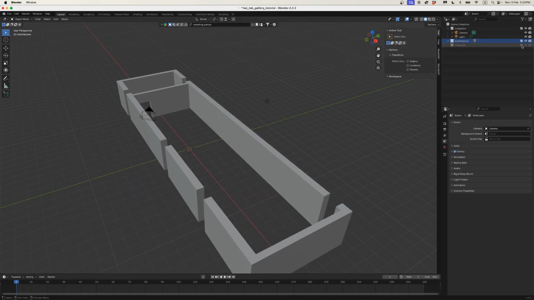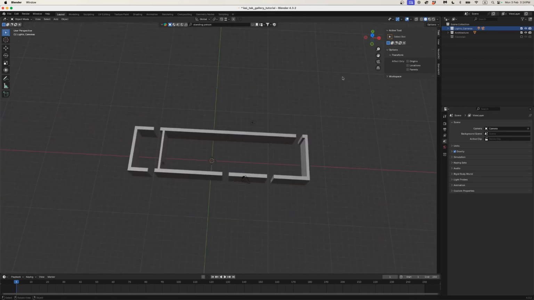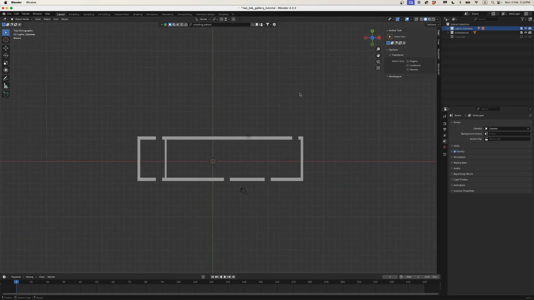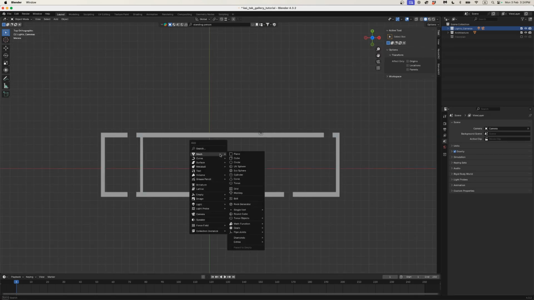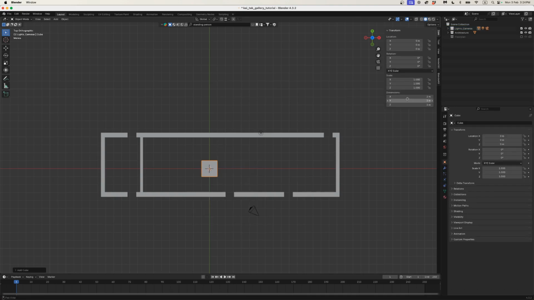So that's the first thing we're going to do. This collection here, I might just call it, it's already there, lights, cameras. That's probably okay for now. So let's add in the floor. I'm going to look from the top again. Shift A, going to add a cube. And we've got another cube there, 2 by 2 meters.